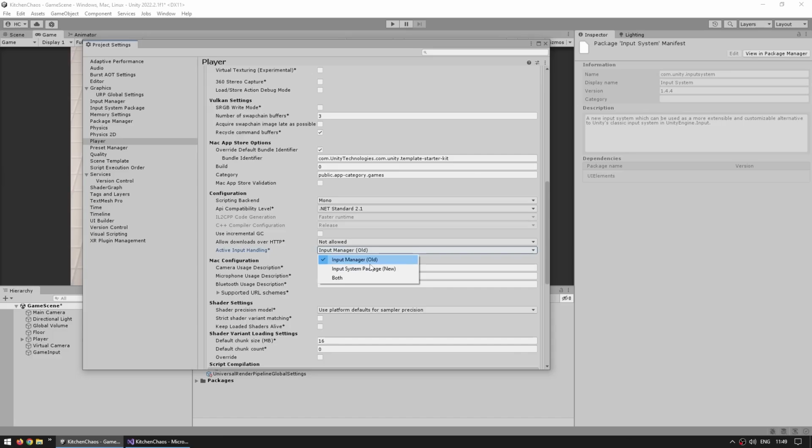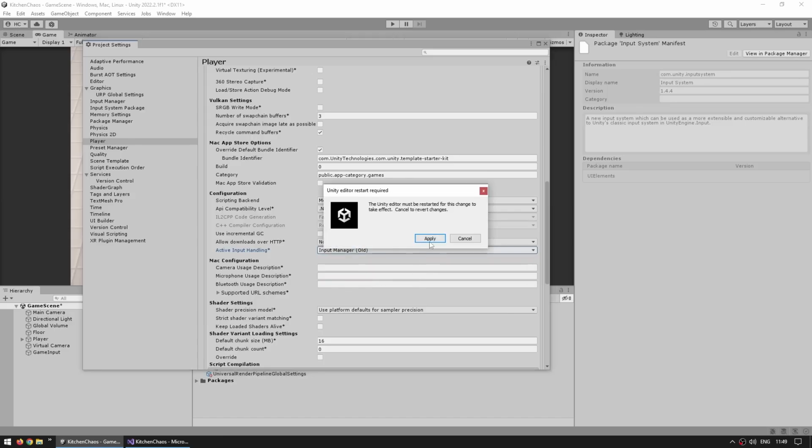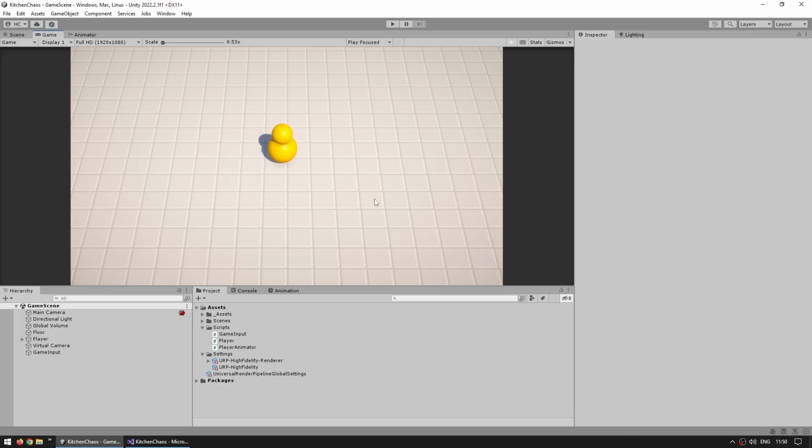But like I said, the legacy input manager is still pretty useful. So normally for me, I prefer to enable both of them. So let's go ahead, click on both, and this will restart the editor. So okay, let's go. Alright, the editor has restarted, so now the new input system is enabled.